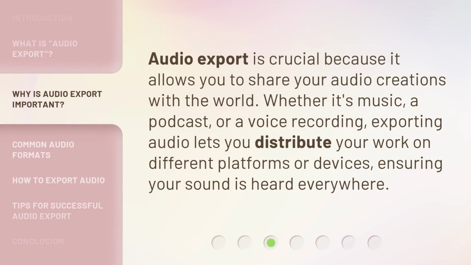Audio export is crucial because it allows you to share your audio creations with the world. Whether it's music, a podcast, or a voice recording, exporting audio lets you distribute your work on different platforms or devices, ensuring your sound is heard everywhere.